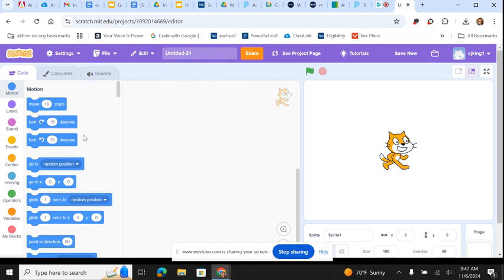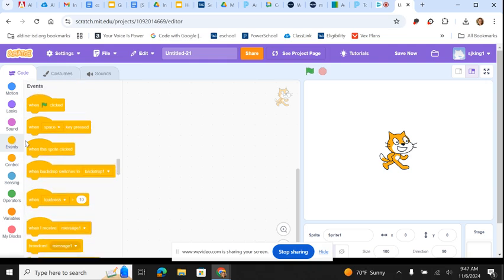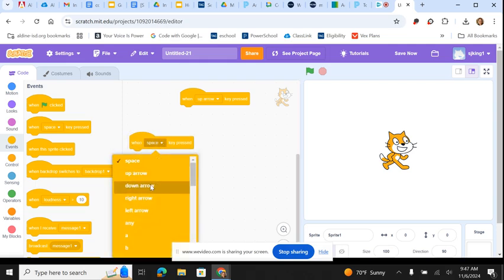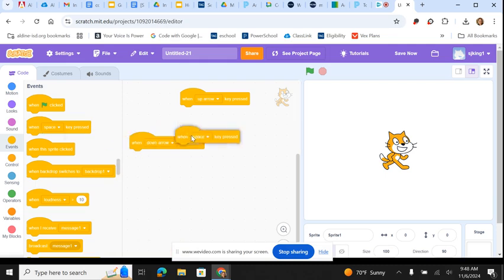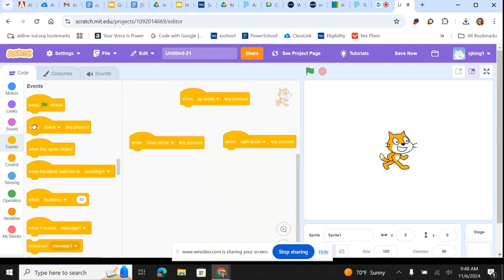There are many different ways to create the player controls, and I'm going to show you three different ways. The first way is to go to events and use the events of when the up arrow, down arrow, right arrow, left arrow are pressed. So we're going to do up, down, right, and left.